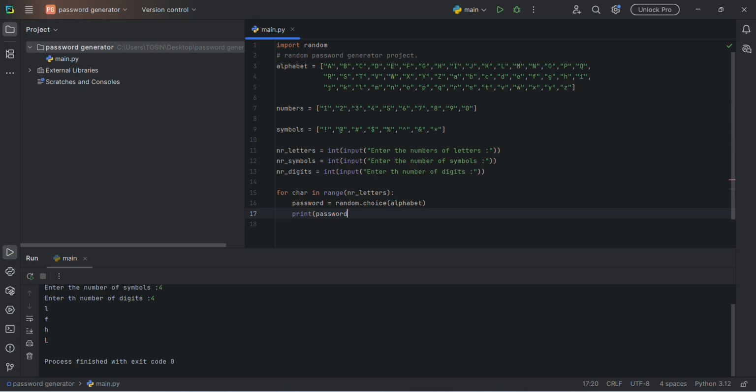But what we can do is, instead of printing it out, we can create an accumulator. So we can call it password list. What this is going to do for us is help us accumulate. Now instead of just printing out, we are going to be adding it to that password list. So let me call it password list.